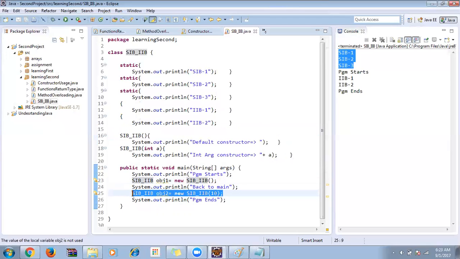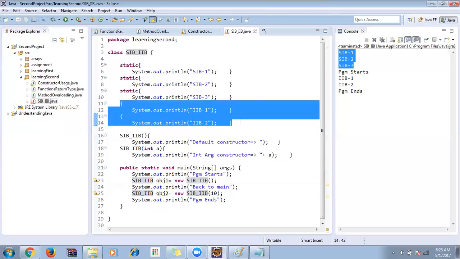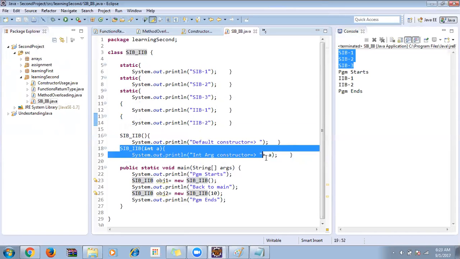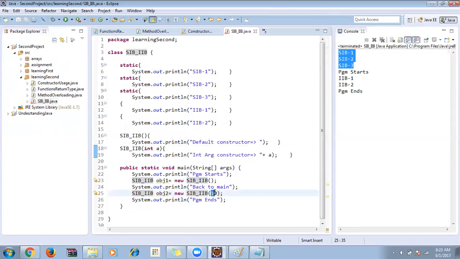Again I'm going to create an object, and this time I'm going to pass an integer value. So what happens now? Again, both the non-static blocks will be executed. Then after that, my integer argument constructor will be executed. So integer argument constructor plus the value I'm passing, which is 10. 10 will be printed. Then control comes back here, and the program ends.